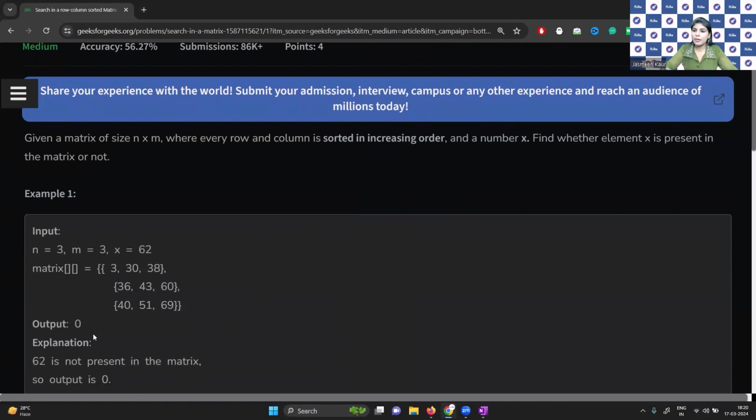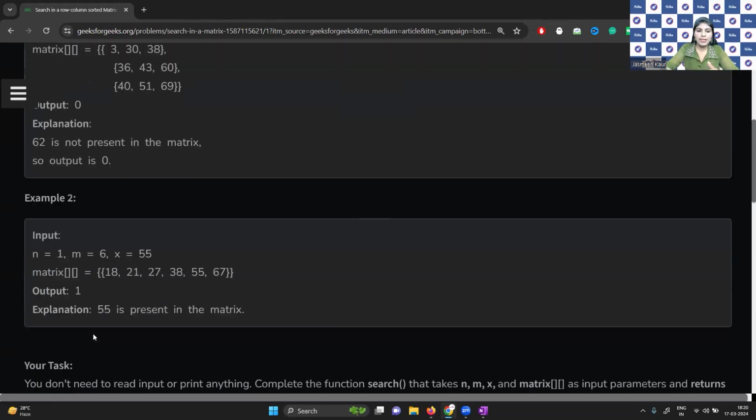In this 2D matrix, the special property which it is following is that every row and every column is sorted. Similarly, let's see the next example. We have this matrix and we have the element 55. So 55 is present in this matrix, so we are returning 1, right?